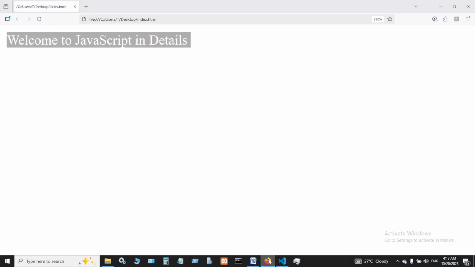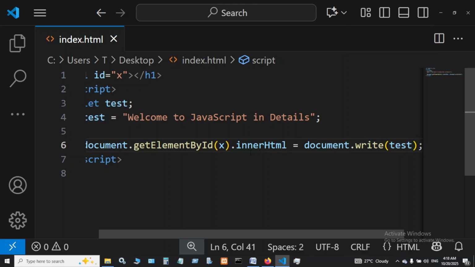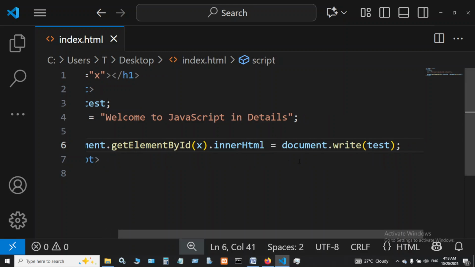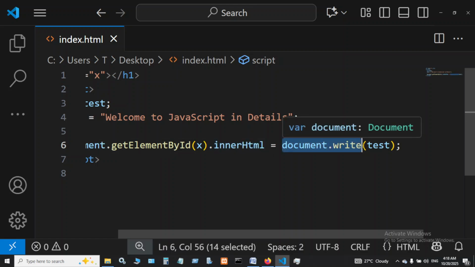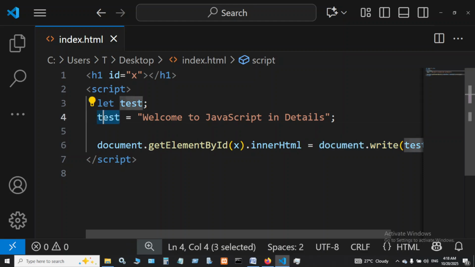So it doesn't allow us to use it directly. But if I use this innerHTML and I use this output function also, the two things used together just to display this text. I've discussed this previously.